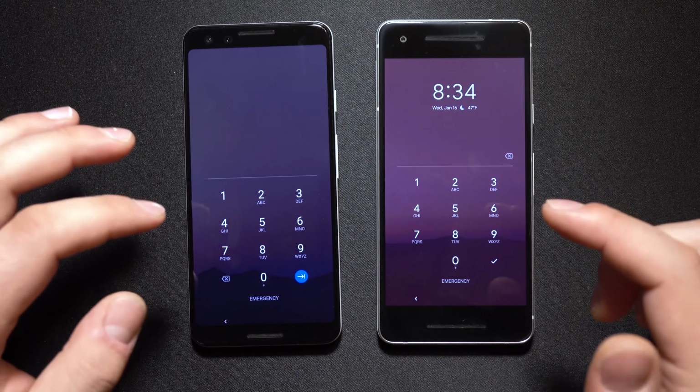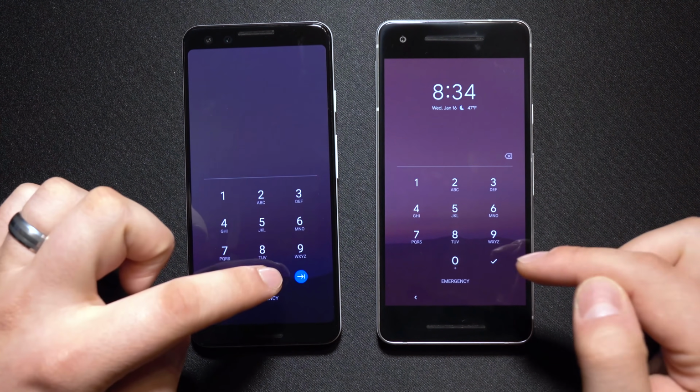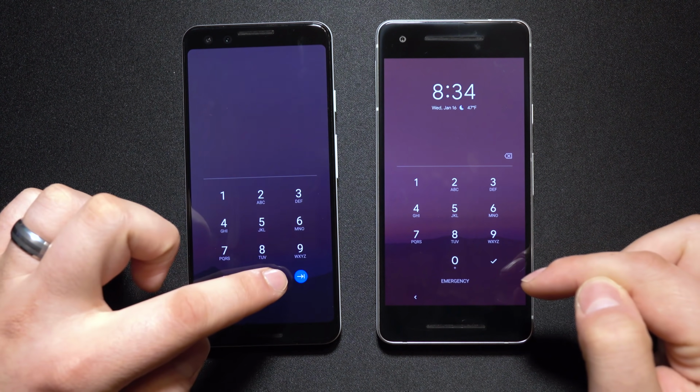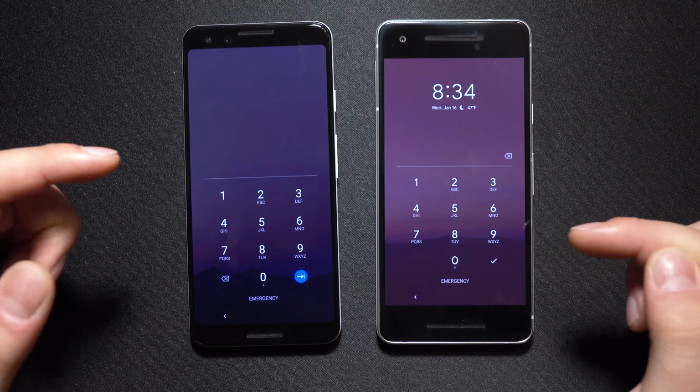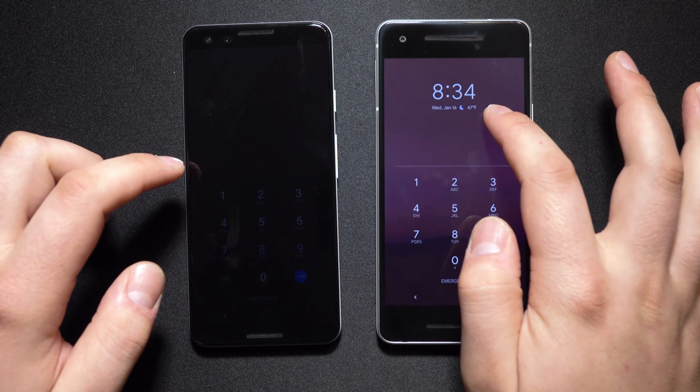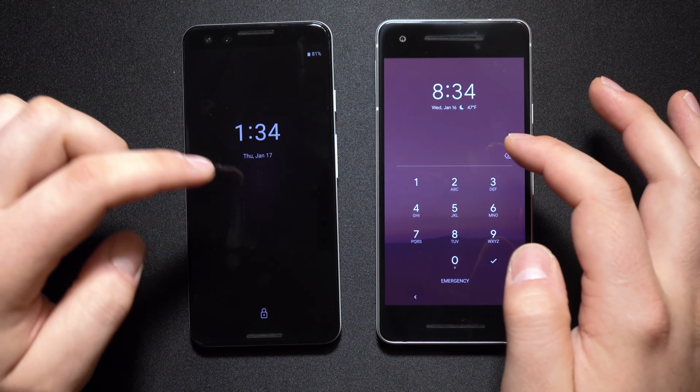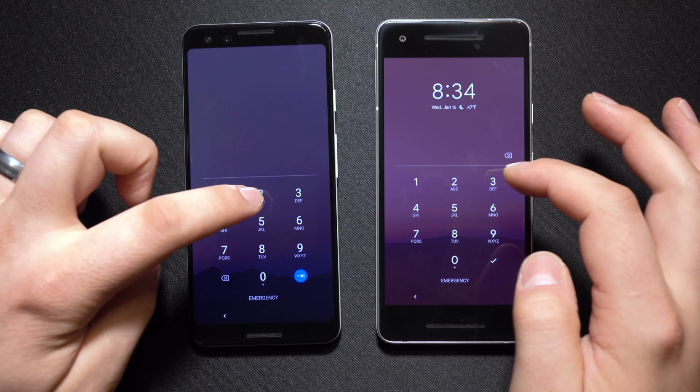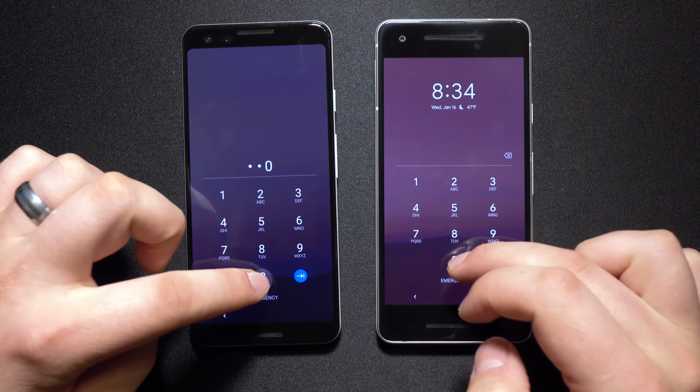So once we go ahead and unlock the device, you'll notice a few other little changes here. You can see the next button is no longer the check mark. It is more Pixel themed with this blue outline, just a change there, and the clock disappears entirely once you swipe up. So we're going to go ahead and unlock these two devices.